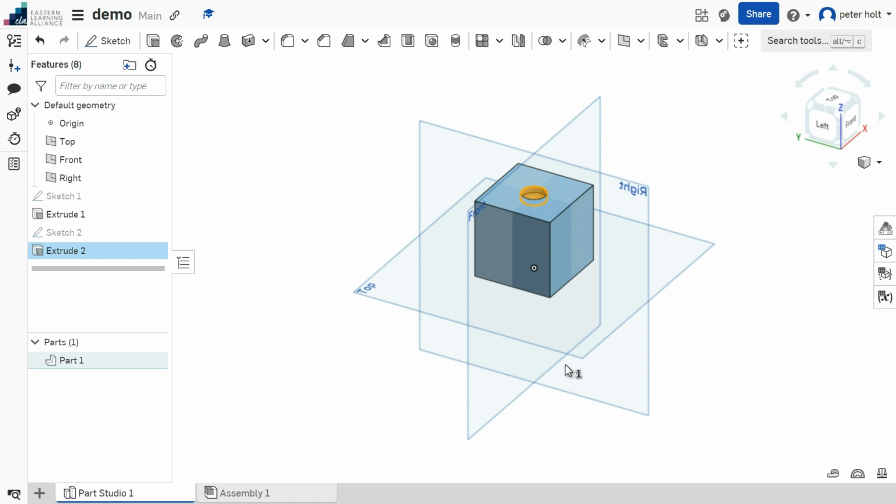Right, that's enough for now. Go and make your first side, your first hole inside there. I'll wait. Okay, so I'm going to assume that you've done that now.